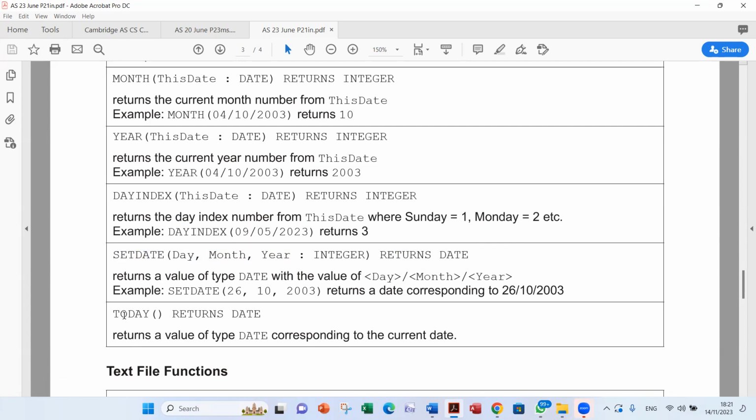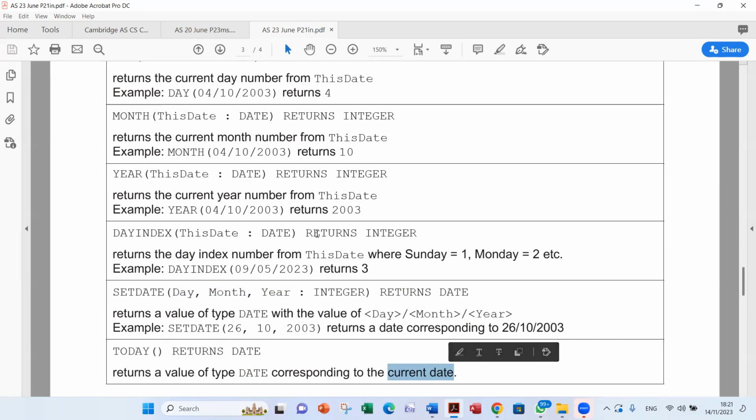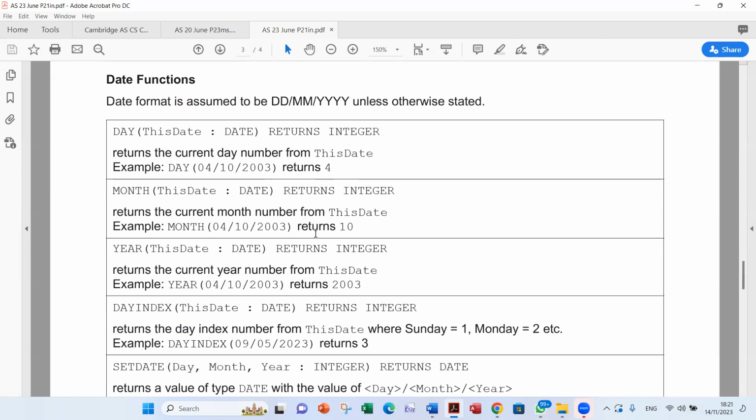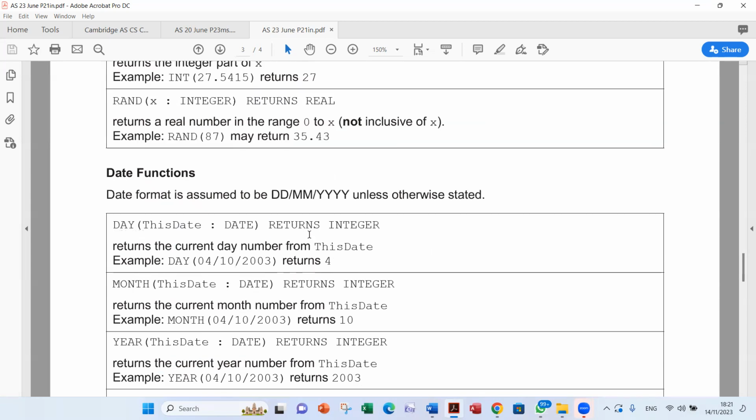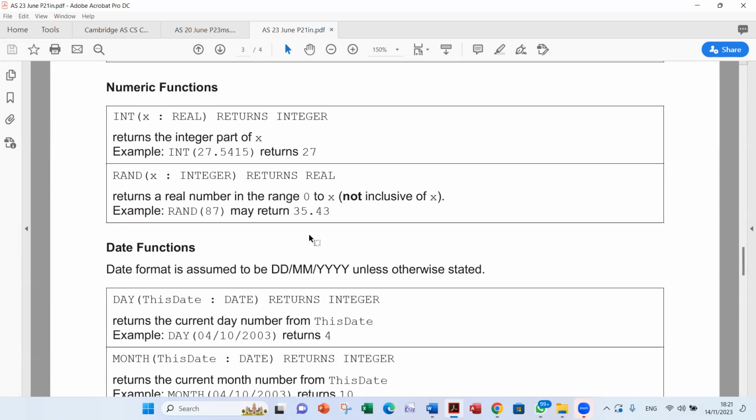Okay, so today bracket returns the date. It returns a value of the type date corresponding to the current date. So it returns today's date. These are all functions written in pseudocode. They are provided for you to use as they are in your exam, exactly the way they are described here. You may use some or more, but you don't need to use all of them.